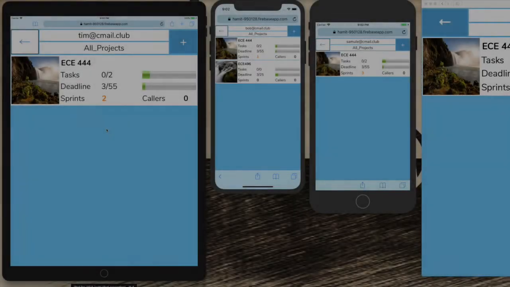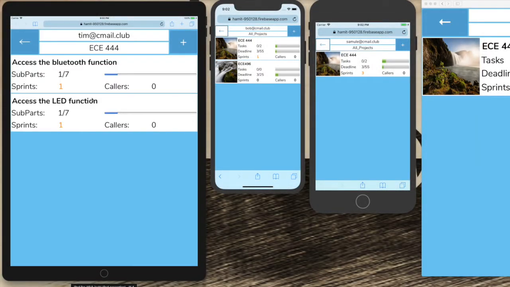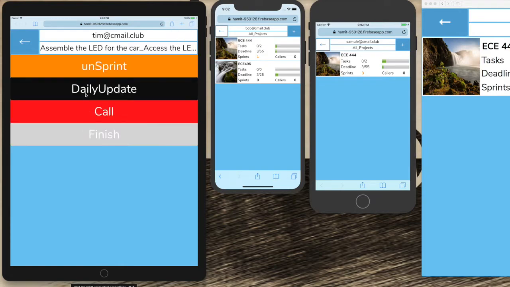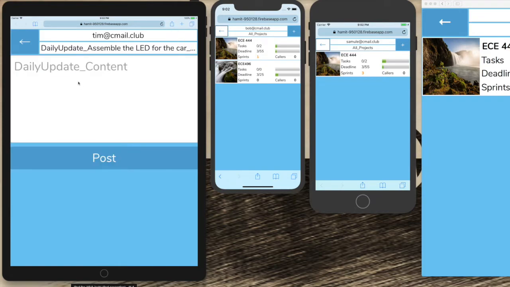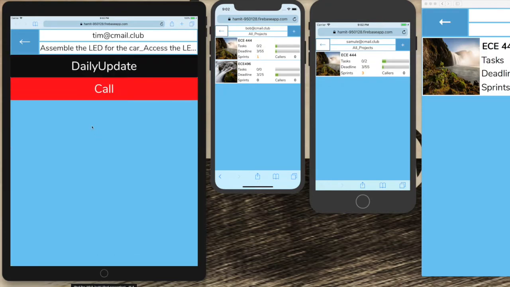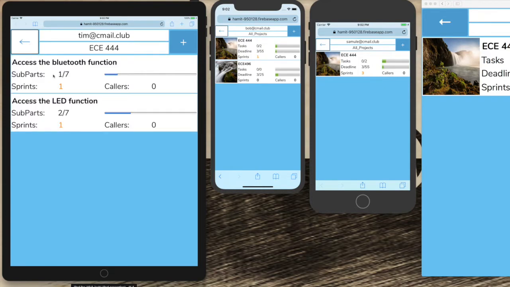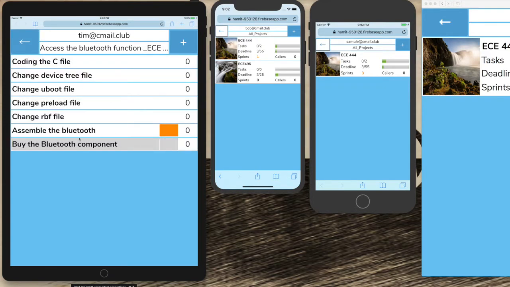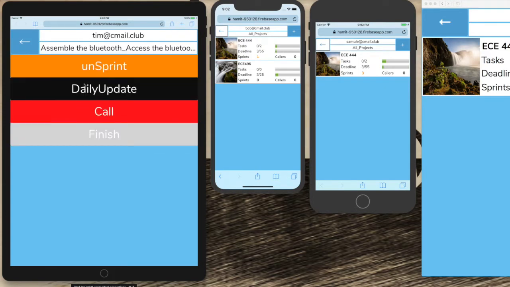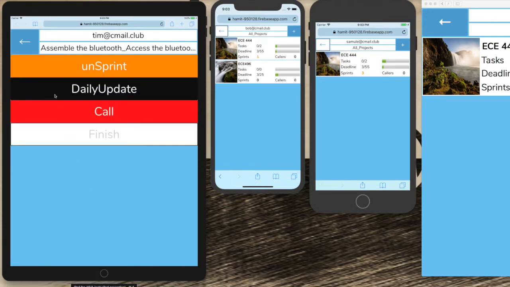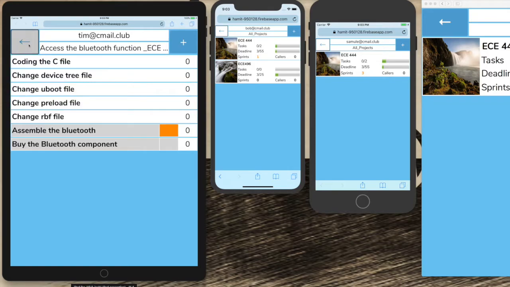After 4 hours, Tim finished assembling the LED and the Bluetooth, so he's going to make some changes. He first posts news about the LED part, and then clicks the finish button, and posts some news about the Bluetooth part. Click the finish button as well, and then wait for the next meeting.